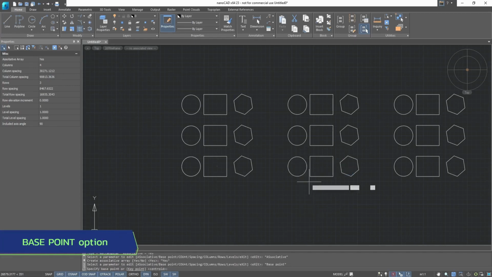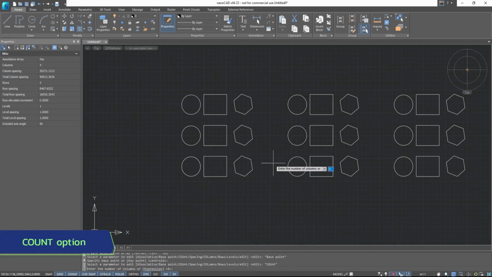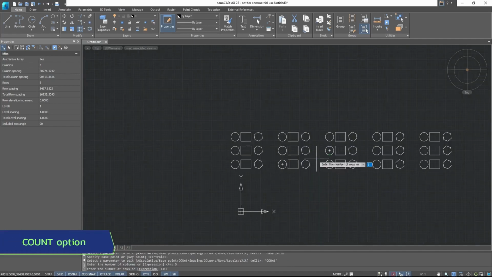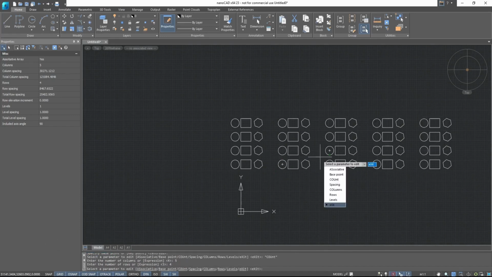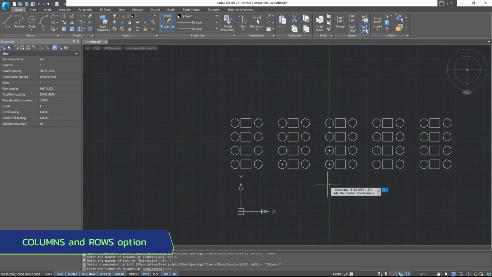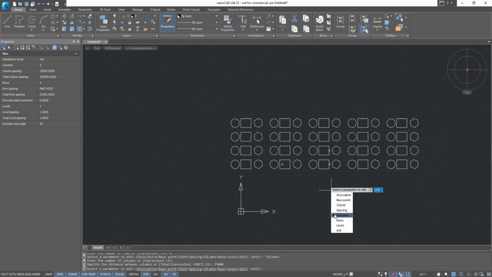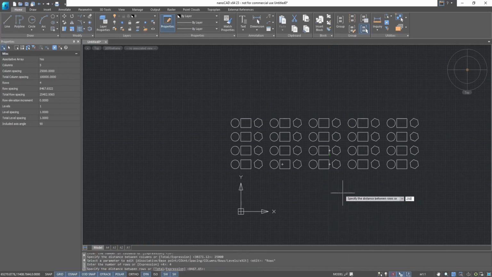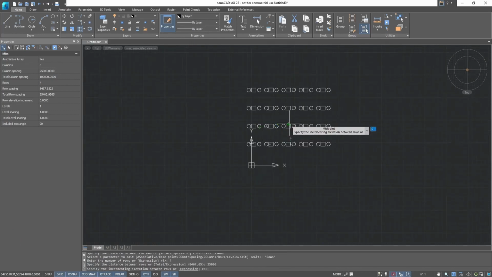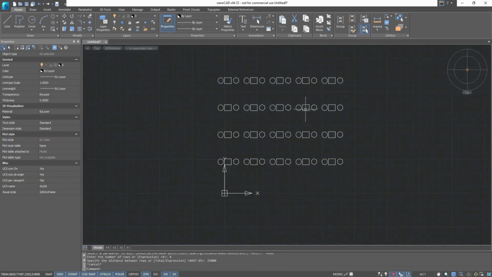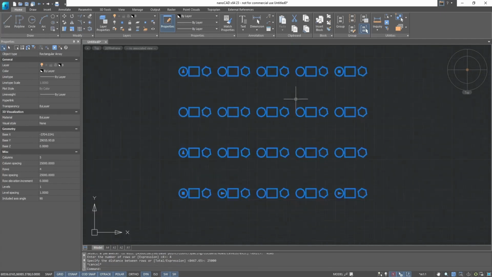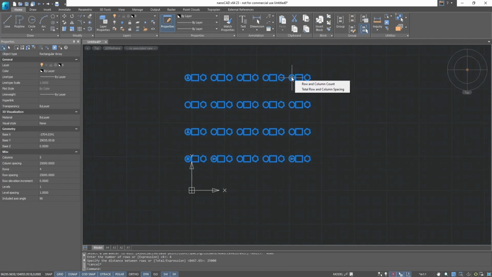Next, the base point. We'll set the base point at the center of the circle and enter a column count of 5. Confirm the number of rows, let it be 4. Next, the interval between columns. We'll round it to 25,000. And, accordingly, we'll set the distance between rows also to 25,000. The level will be 1. That's all. This is how an array looks, consisting of 4 rows and 5 columns, with a set interval between columns and rows.